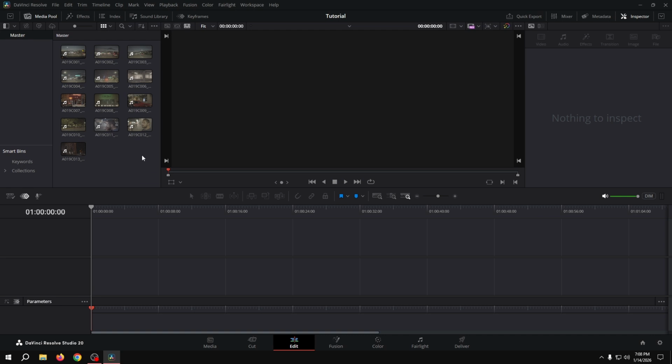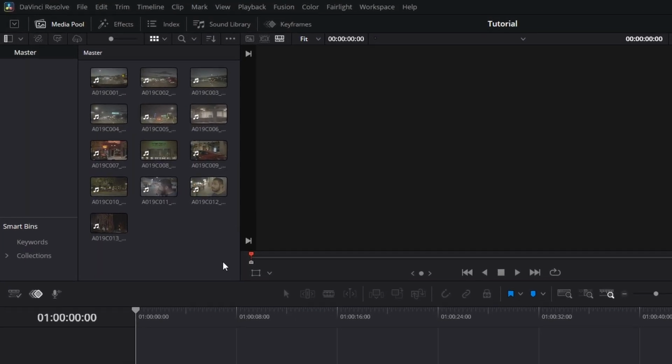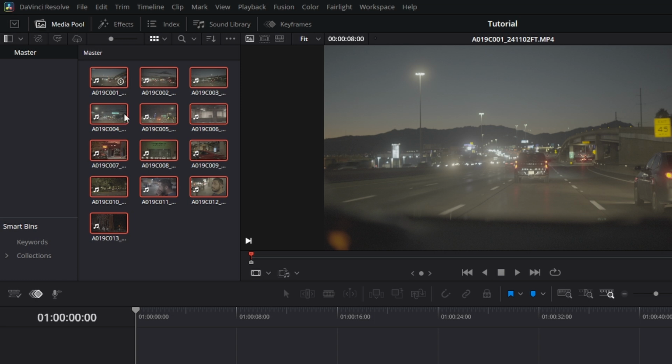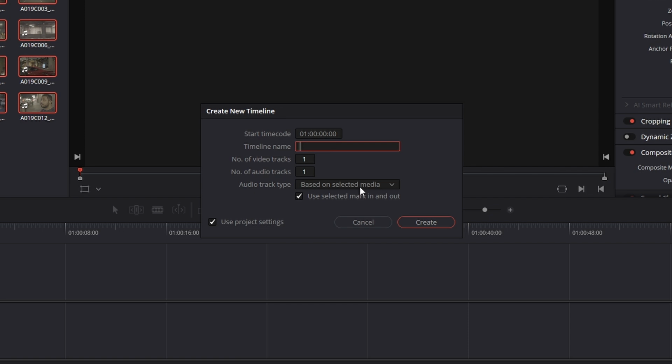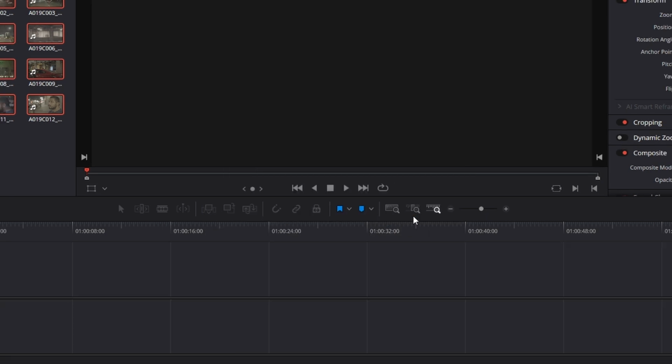So what we're going to do is make some proxies to connect to these videos so that way we're able to edit this footage smoothly on the timeline when we're scrubbing back and forth. We're going to select our footage right here, right click and click on create new timeline using selected clips. And we're going to call this the render timeline. I'm going to click create.